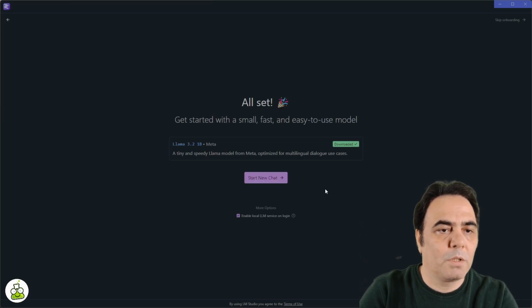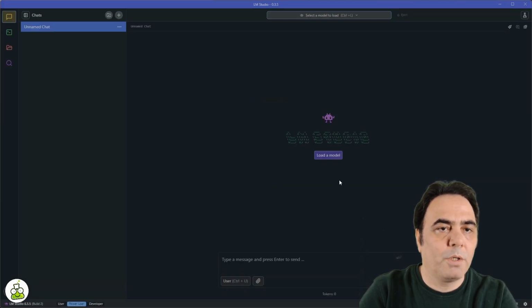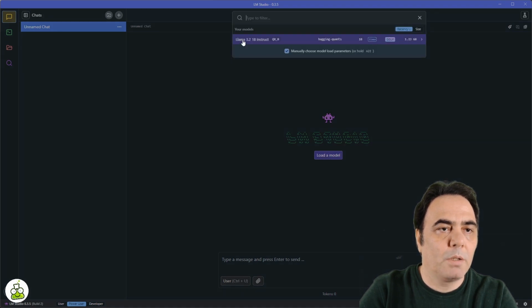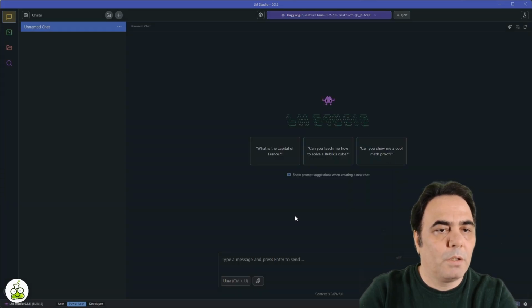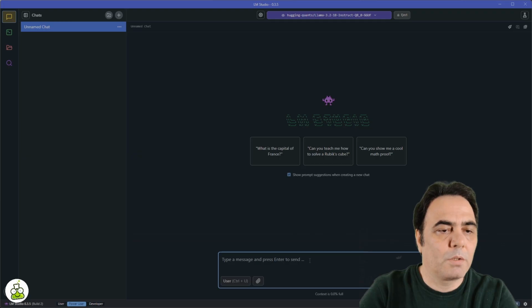The model downloaded successfully, so we can start chat with the model right after clicking on the start new chat here. Before starting chat, we have to load a model, so just click on this button and here you can select the available models. We already have the Llama model, so we just click on the model and here we load it. As you can see, the UI is so intuitive and very similar to chatbots you already know, like ChatGPT or others. So you can start typing here and get the response when you press the insert button.